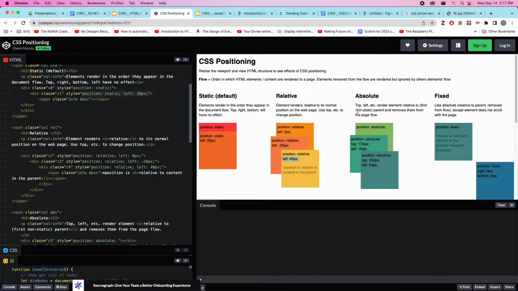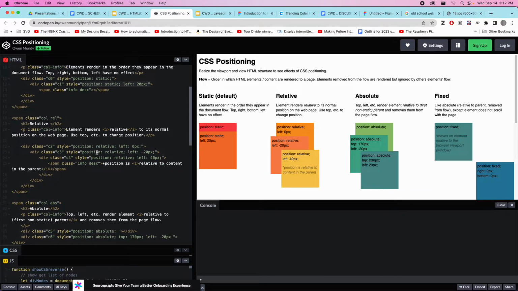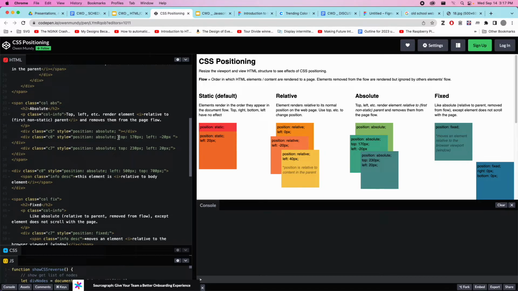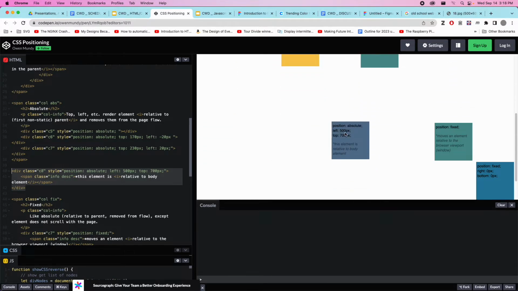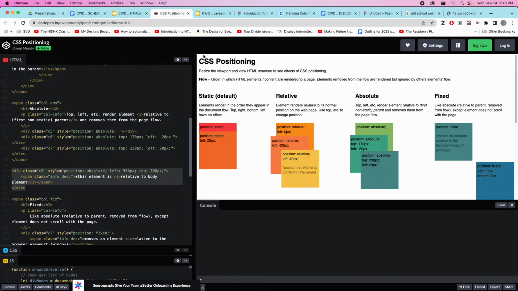And so you can see, because its first non-static parent is actually this column right here, right? If I come over here and I take out, this is relative, this is absolute, and I take the first one and I make it 0, it's going to bump up right here. See that? Because this is where that little column is that I made. However, if you look down here, I put one outside of it. This one down here, this one is 500 pixels from the left and 700 pixels from the top of the 0, 0 point of this page.